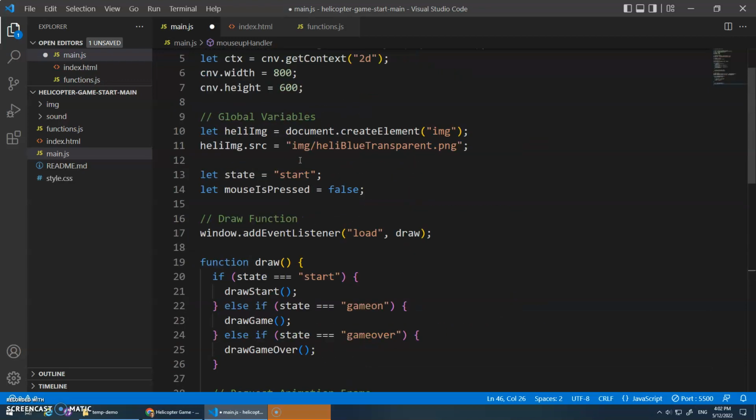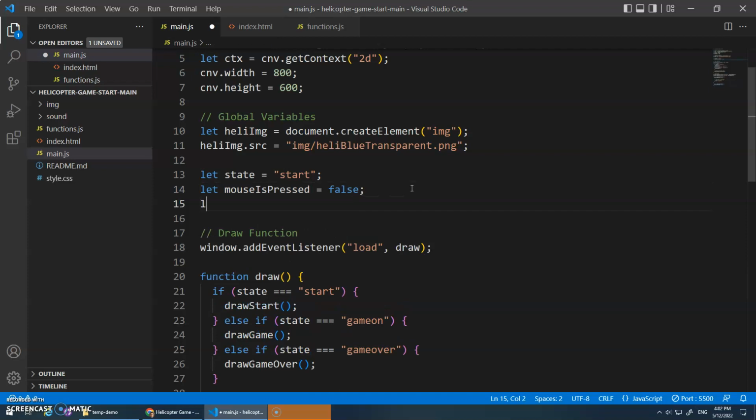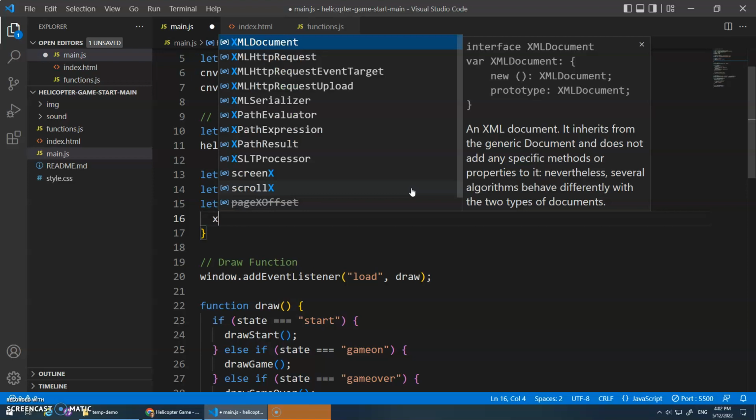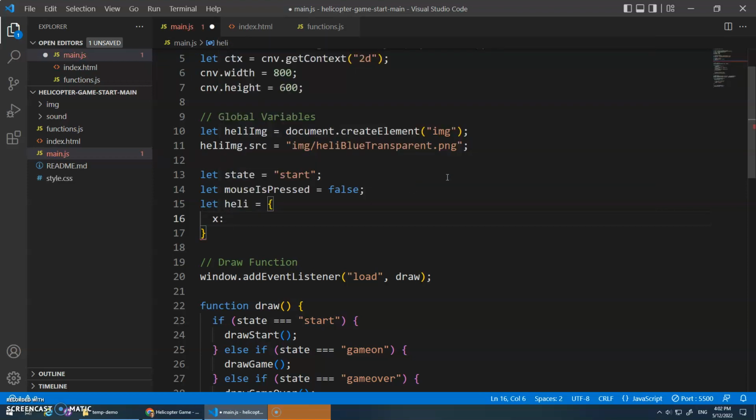Okay, so another thing that we're going to need is some variables for our helicopter. Now, I want to create an object literal, which is just a collection of variables. So we do these braces here, and then usually we list each property on a new line. And I can do like, oh, the helicopter is going to have an X value. And let's see if I can remember, where do we make its X value?